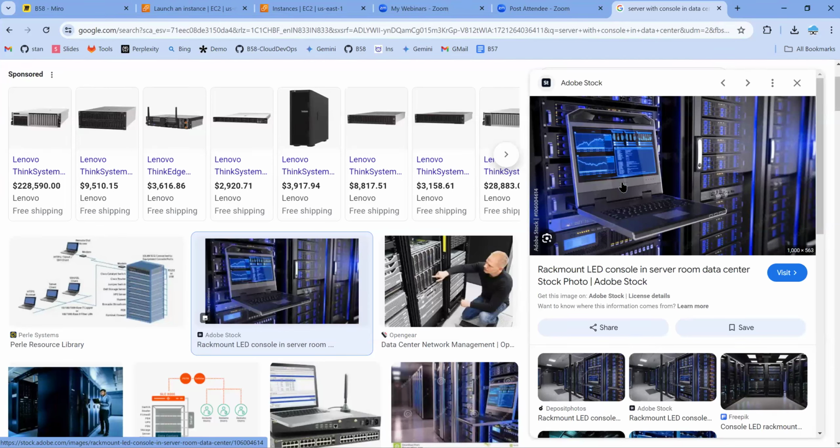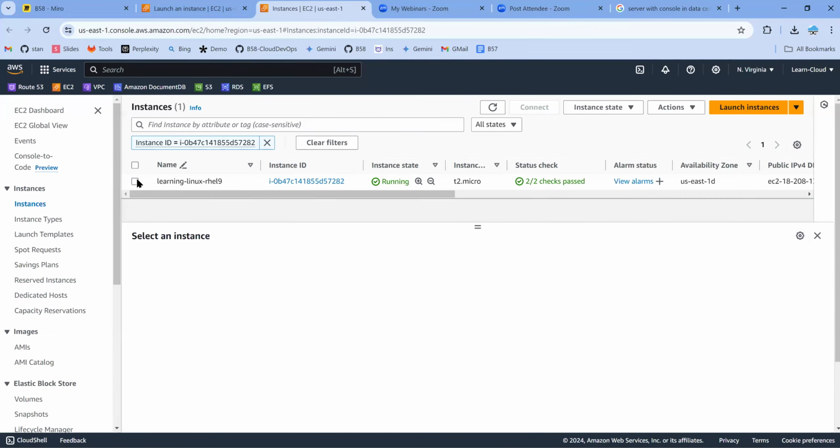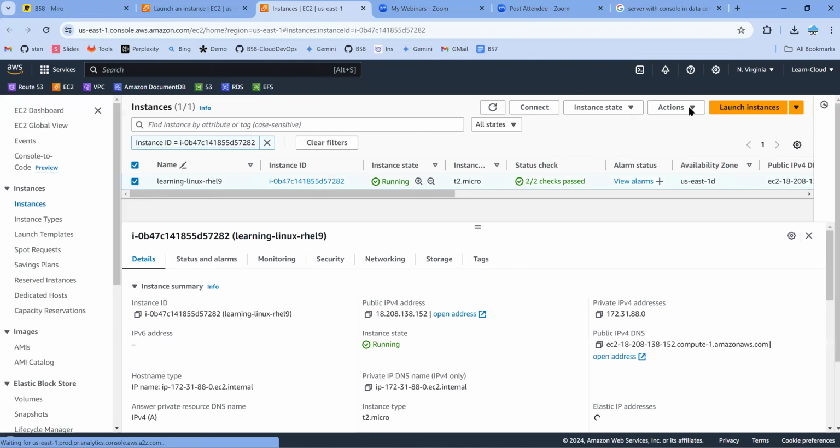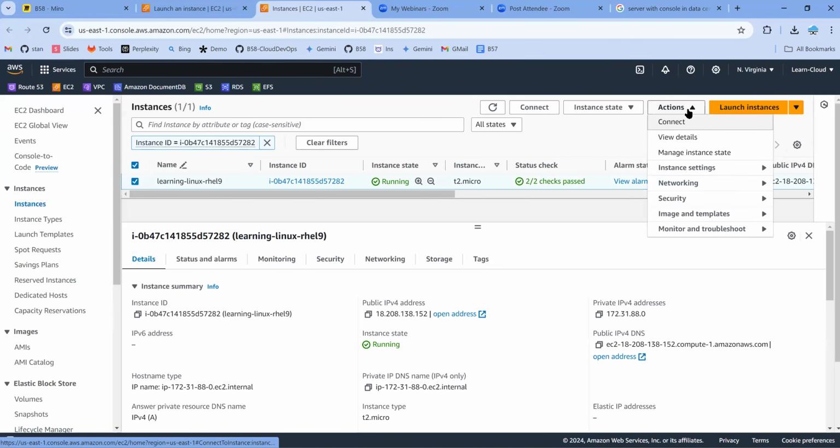But in cloud, Amazon won't allow you to enter into the data center, right? So that's the reason they have given you an option. This is one of the most underrated but highly helpful options. There is an option called monitor and troubleshoot.